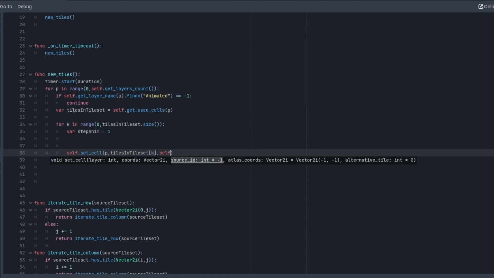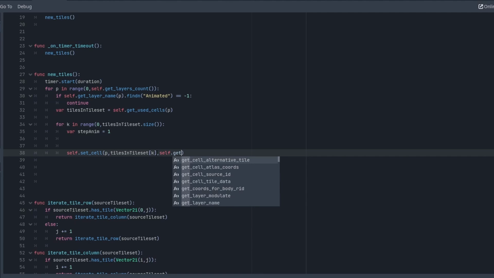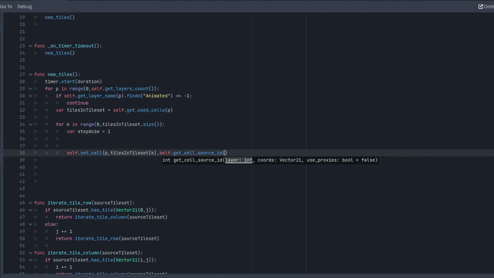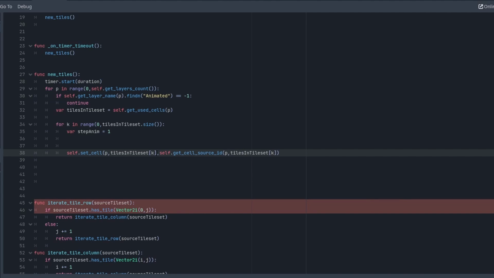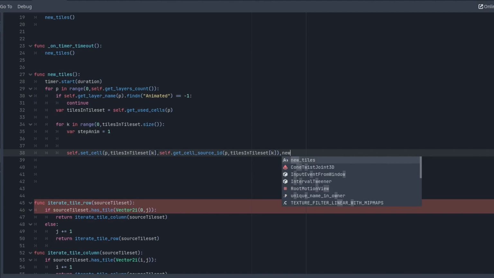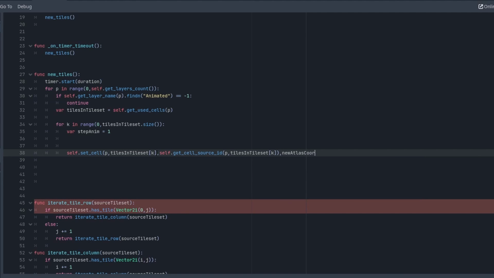And then it needs the source. Oh, hey, that popped up. All right. So now it needs to get the source ID here. We want to keep that the same. And that function also needs the layer and location. Okay. And then finally, we want to give it the new atlas coordinates.